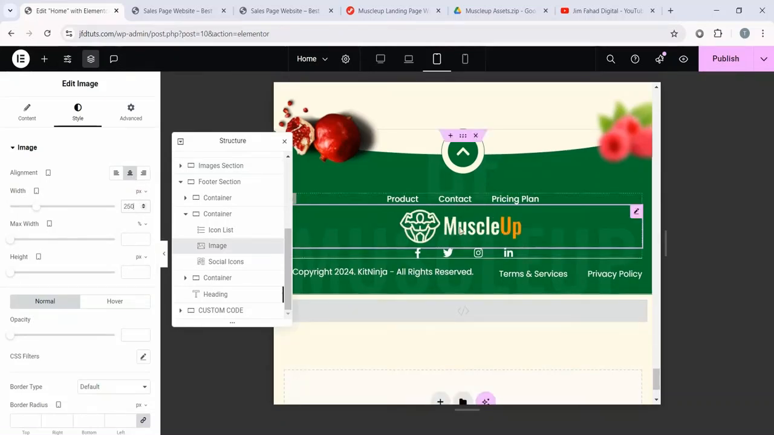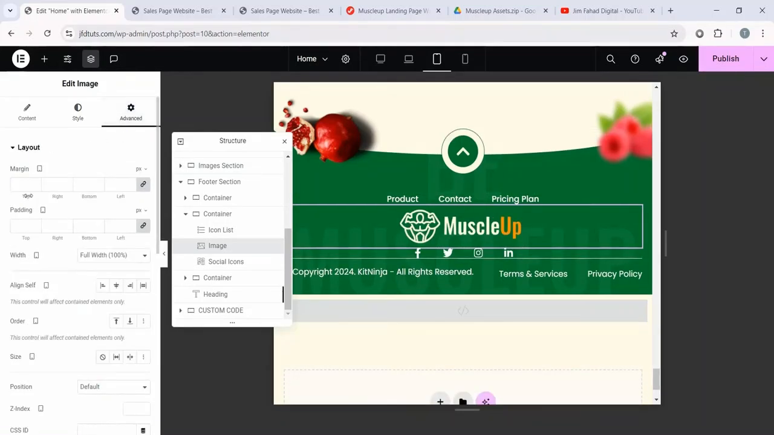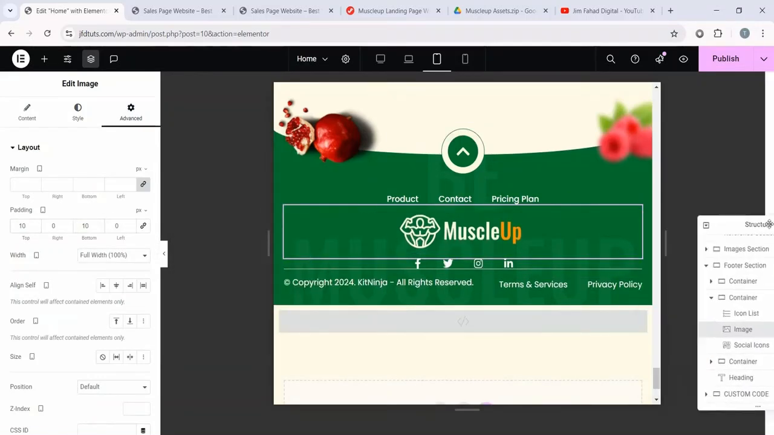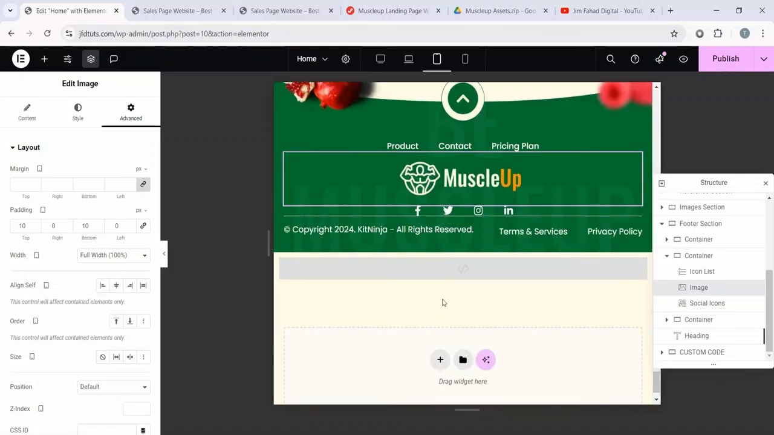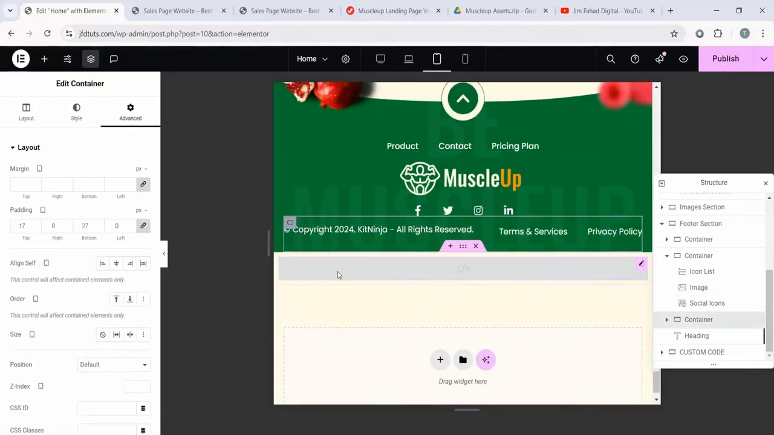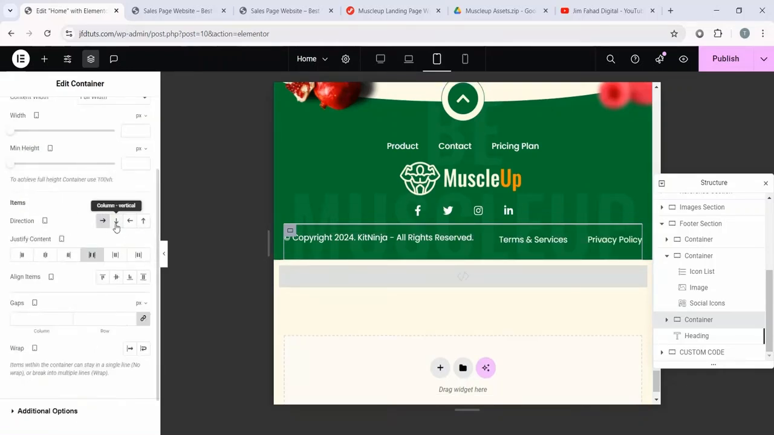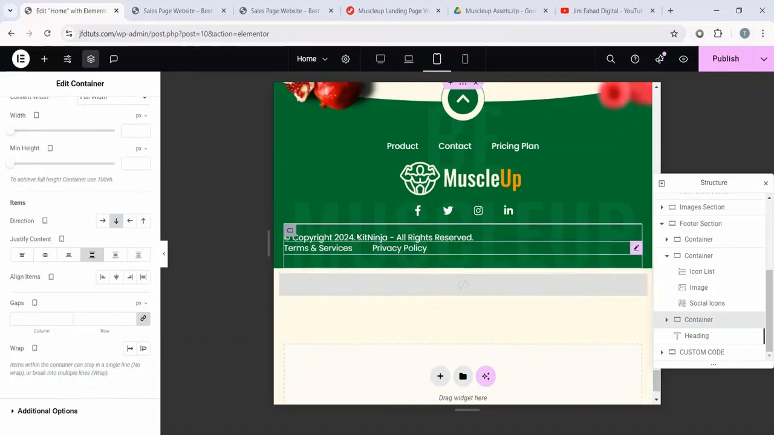Do one more thing, just go to the advanced tab, and on the padding, set the top 10 pixel and the bottom 10 pixel, and this will separate the items in between. Okay, then let's select this bottom container, and first let's make this margin. This one is pushing the other containers on the top, and keep the padding as it is. After that, from the layout, let's make this direction column, and everything will be aligned in a column.